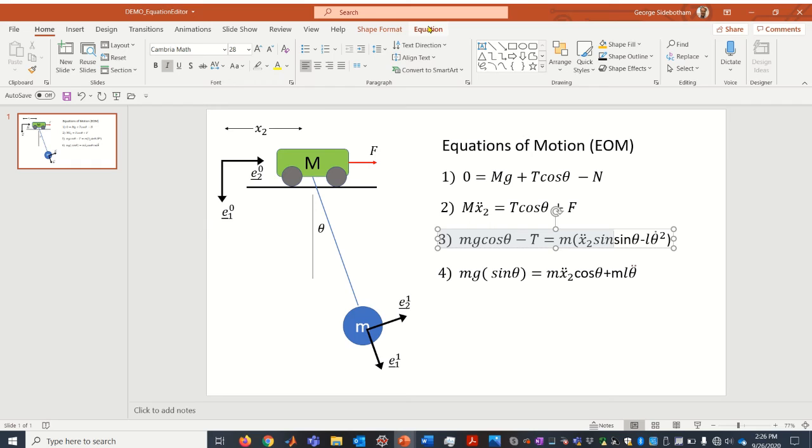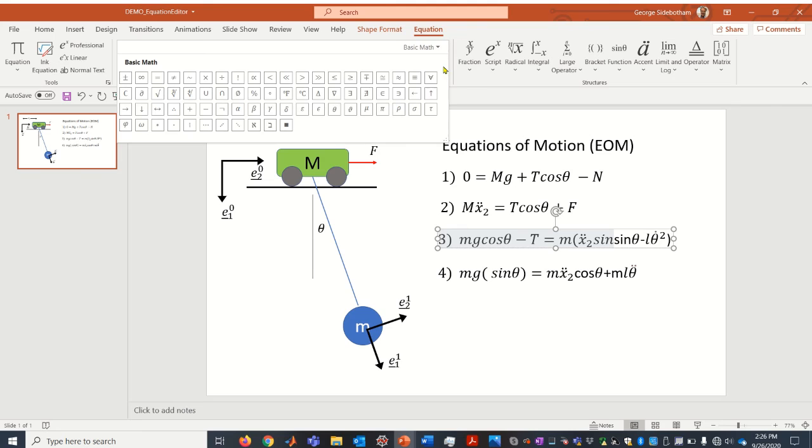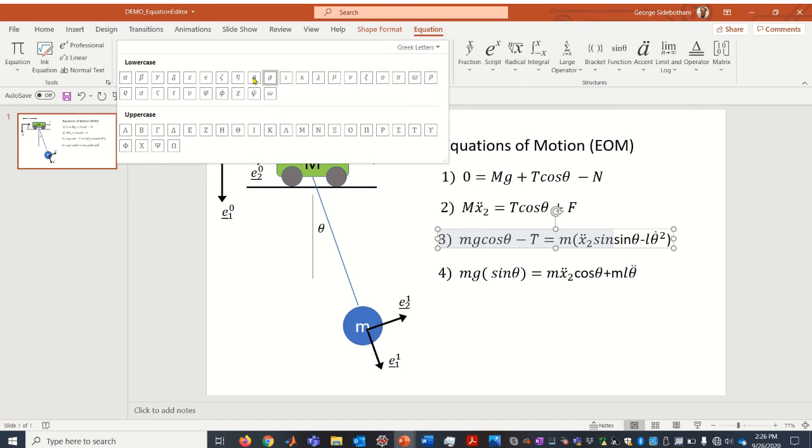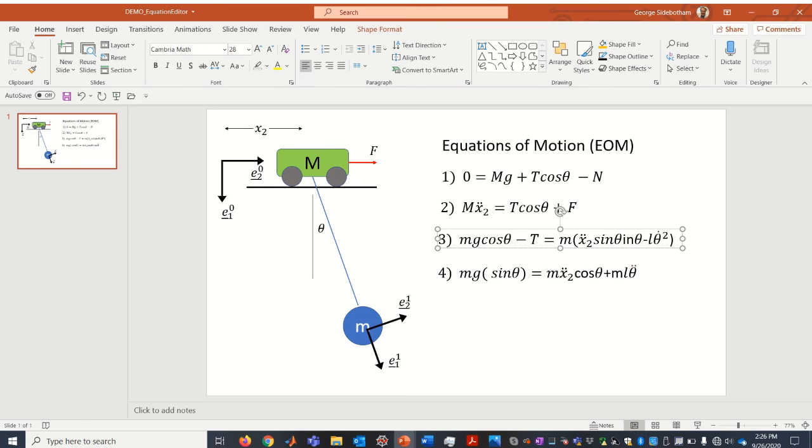I need the theta, so I go into the equation toolbar. I'm in math, so I'm going to select the Greek letters so I can pick out my theta and put the theta in there. Then delete, put the minus sign in there, and I think I'm done. So the whole thing's shaded up.